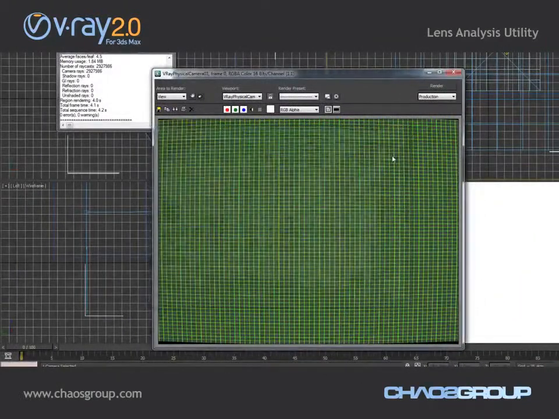So as you can see, this tool is pretty useful for those of you who are going to deal with a lot of camera matching, and it will really make your life easier and make it easy for you to create and to render images with the correct distortion, with the distortion of your real-world cameras.